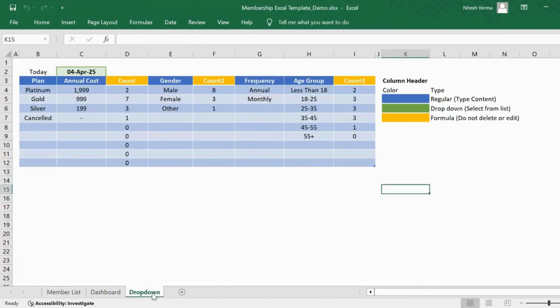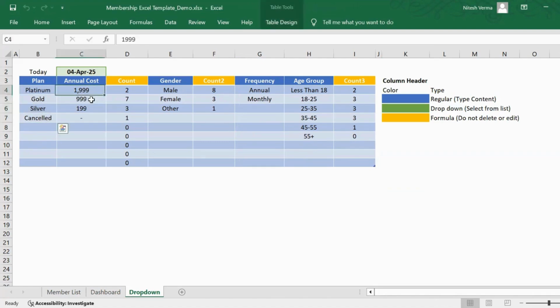And then finally, you have the drop-down sheet that lets you customize the Excel template for membership management for your business. So here's the plan type and the fees. So you can update whatever terminology you follow for your business. You can just go ahead and change that, and that will reflect in the dashboard and the member list. If you need to add more, you just need to increase the length of the validation.